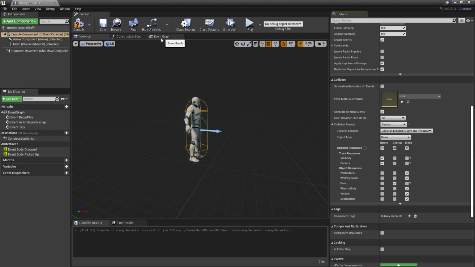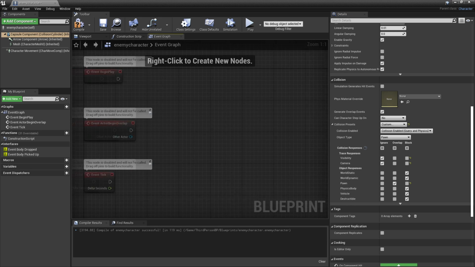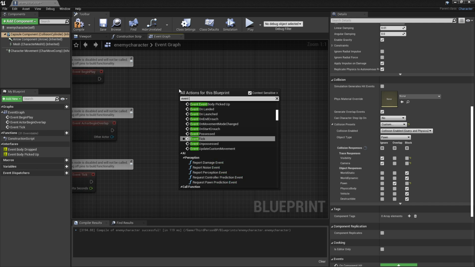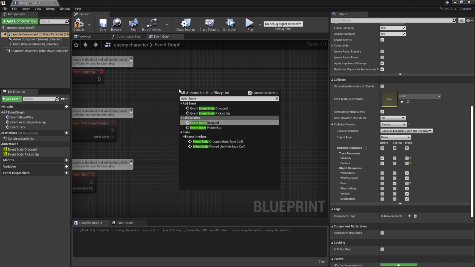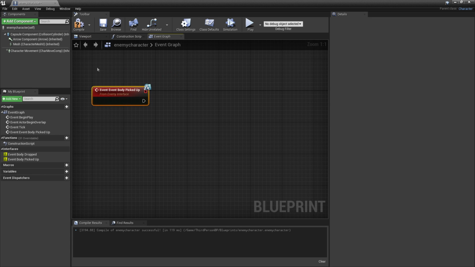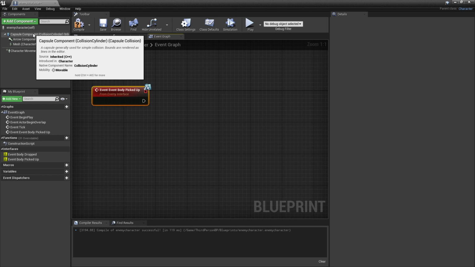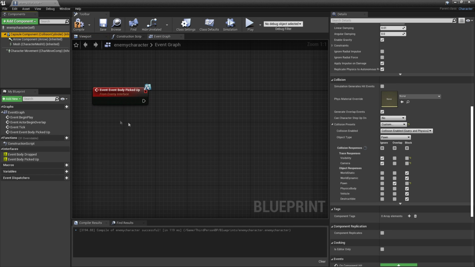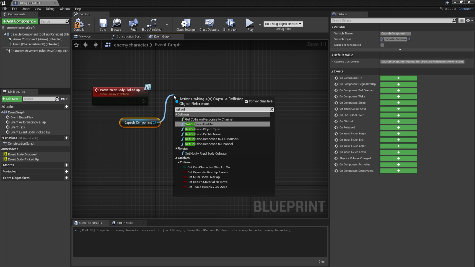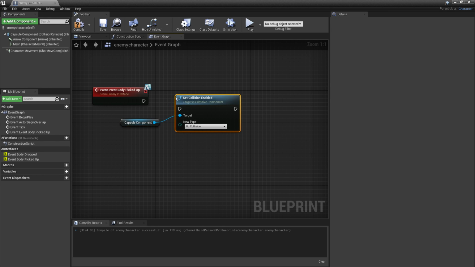Once you've done these settings, we're going to head over to the event graph. And then you just want to right click and look for event body picked up. So we're going to be referencing the interface that we just added. So event body picked up. The first thing we're going to do is make it so that this enemy doesn't collide with anything. So we'll drag in his capsule component and just drag off here and look for set collision enabled, and we just want to leave this at no collision. This will just make it so that this can't collide with anything in the game.